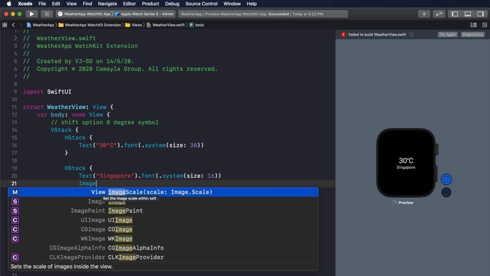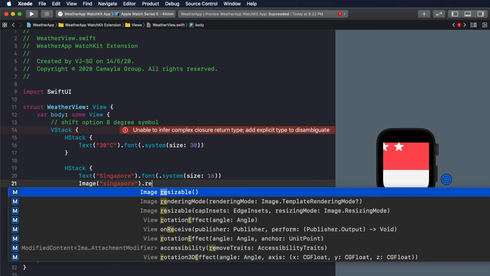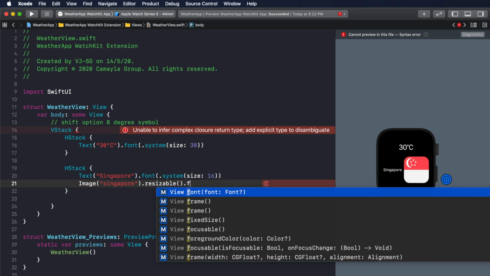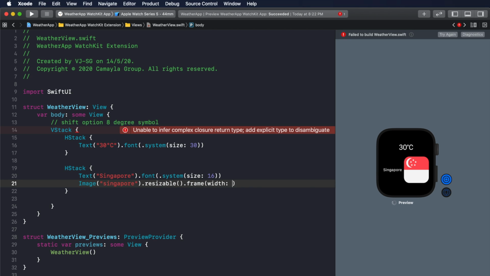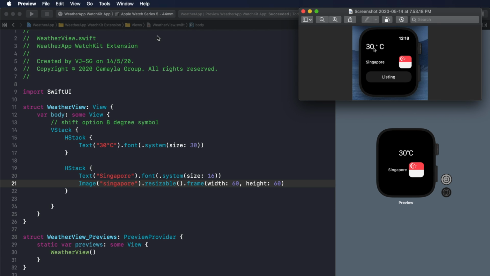Then I will add the image to show the Singapore flag. This image is too big, so we need to resize it. We are going to do .resizable and then .frame and set the width and height for this image. Set the width and the height. Now look at the UI. The text 30 should be going to the top, right? So how can we do it?